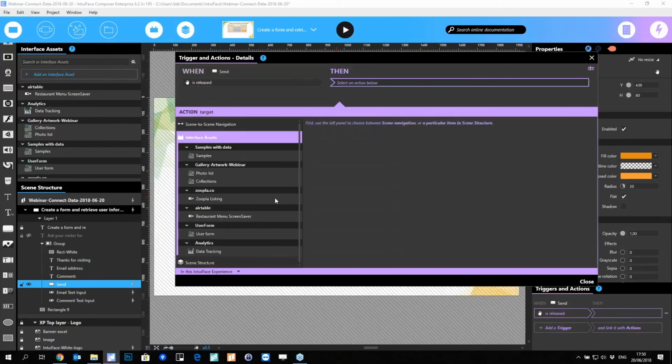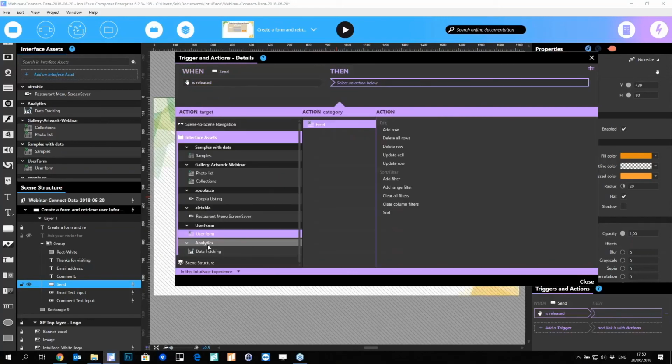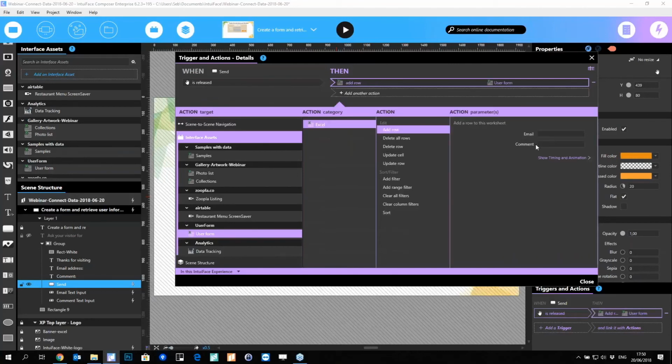Scenario number 1, we are going to use this Excel file and call the add row. And look at that, email, comment. You have two parameters here because you have two columns with titles in your Excel files. If you wanted to have a first name or last name, you would have 4 column titles and you would have 4 parameters available here.